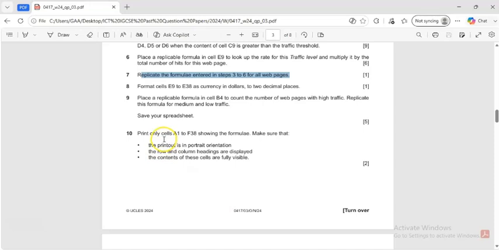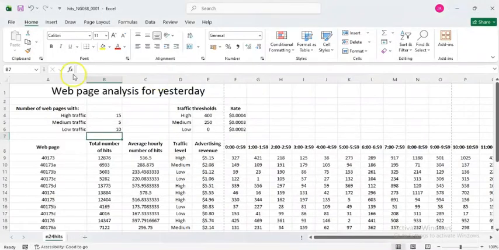Then it says we should print only cells A1 to F38 showing the formulas and make sure that the printout is in portrait orientation. The row and column headings are displayed. The contents of these cells are fully visible. So we are printing A1 to F38.